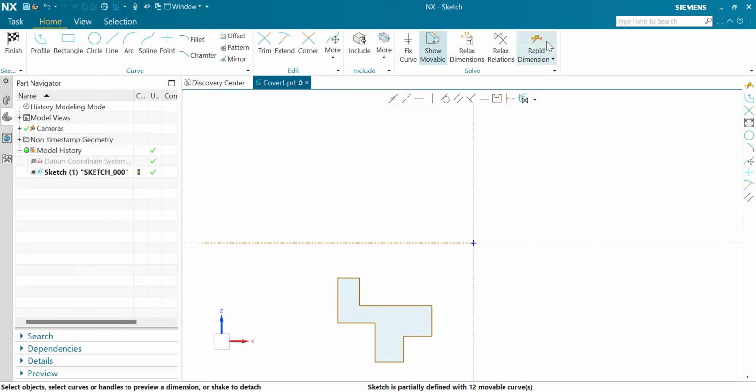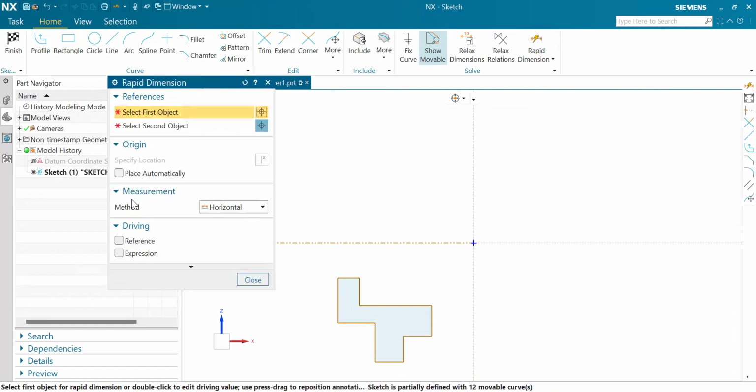Now, to put dimensions, we have what we call the rapid dimension. When you click on it, it has different measurement methods. They are inferred, horizontal, vertical, from point to point, perpendicular, cylindrical, angular, radial, diametral. Here we're not going to use diameter, radial and angular because we're not dealing with circles or anything relating to that. We're not going to use cylindrical, nor perpendicular, nor point to point. Our main use will be vertical or horizontal.